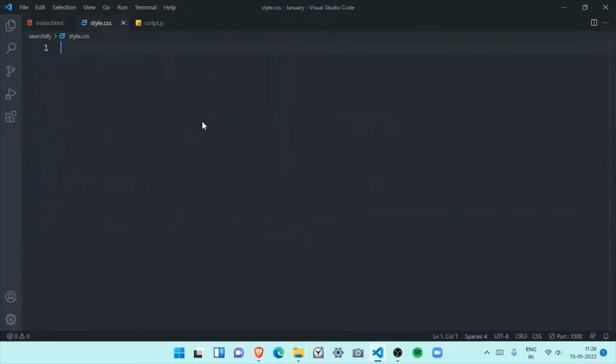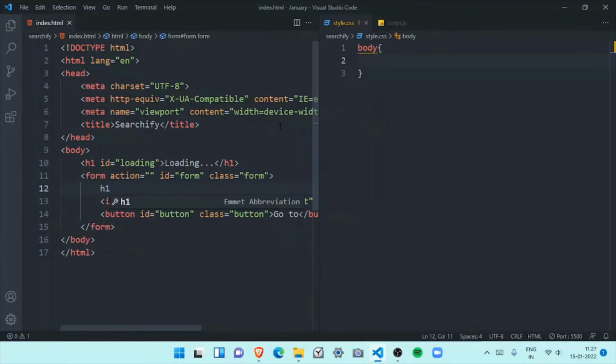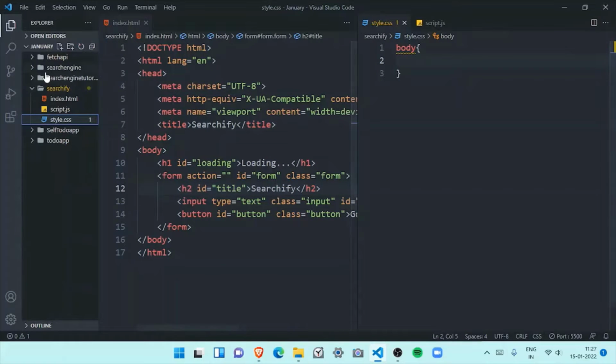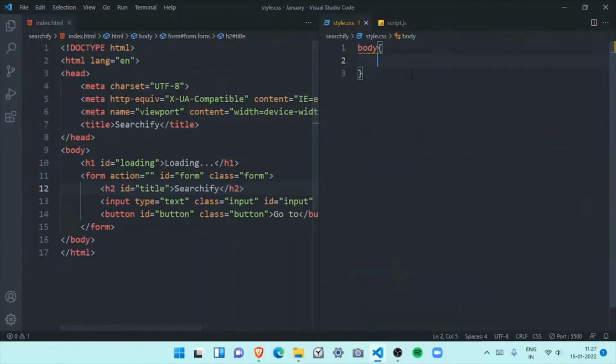Now let's go to the CSS. For my convenience, I will put the style.css to my left and my index.html to my right. And one more thing I forgot to add is an h2 with the ID of title, which is going to be Searchify. Nice. And did I give my title over here in this search engine also? Let me just check once. Okay, in this search engine I have given the title Searchify. So we are good to go now.